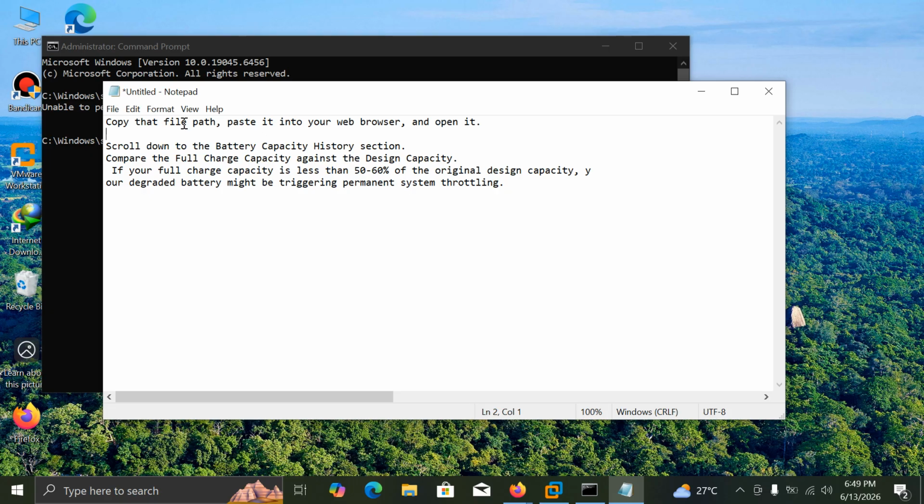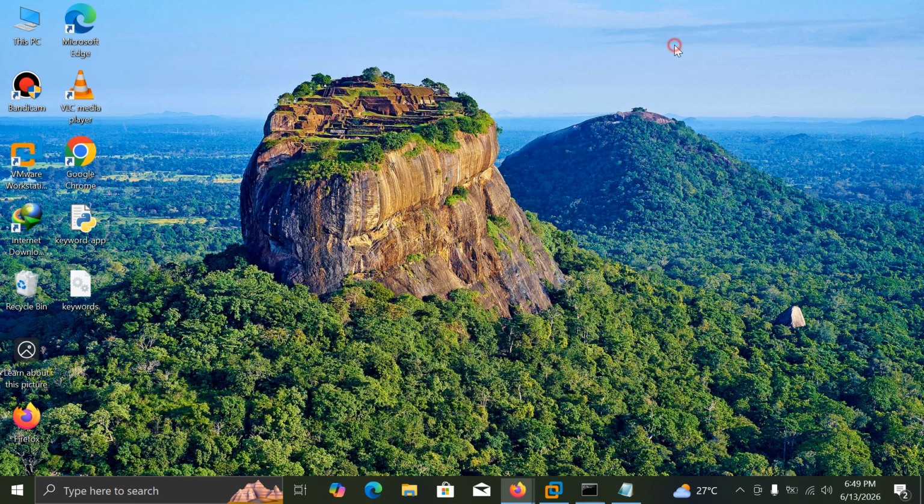Okay, once you copy the file path, paste it in your web browser and open it. Scroll down to the battery capacity history section. Compare the full charge capacity against the design capacity. If your full charge capacity is less than 50 to 60 percent of the original design capacity, that's why your degraded battery might be triggering permanent system throttling. So you have to replace your battery to get the full performance of your computer.